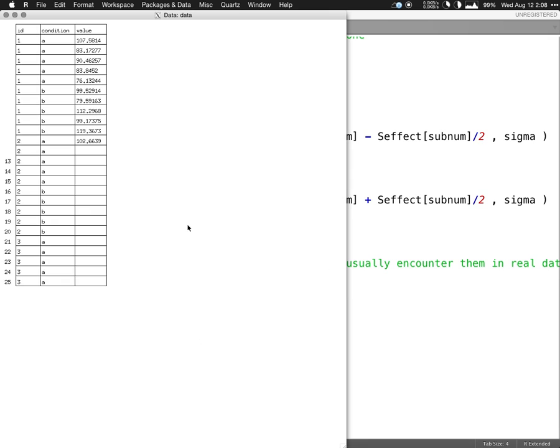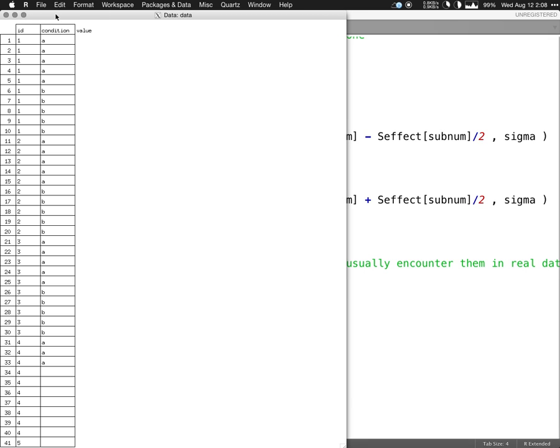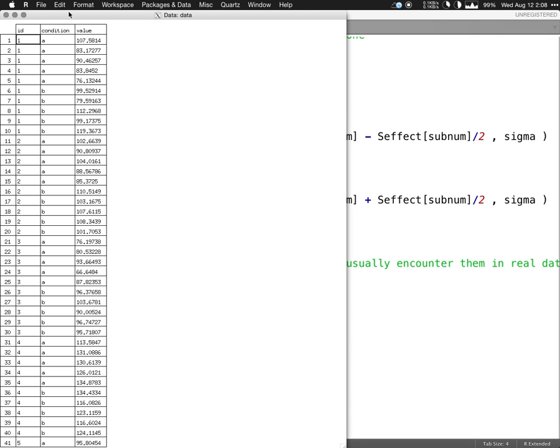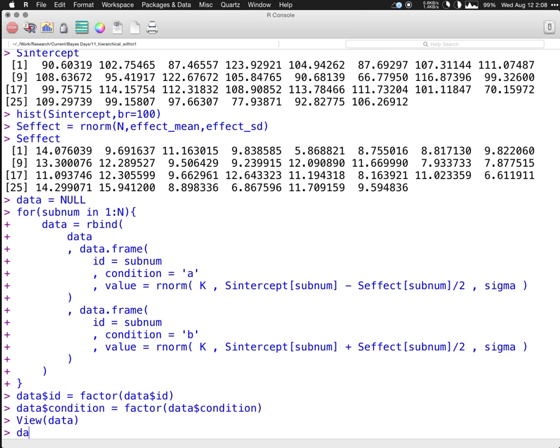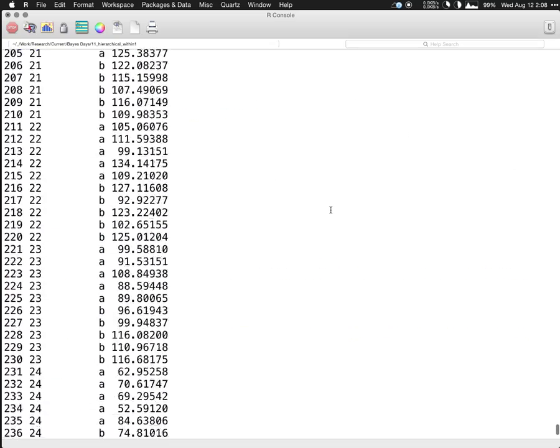I don't really like this. What's it called? X11 data viewer. I actually prefer to just literally say data in the console, and I can scroll through.